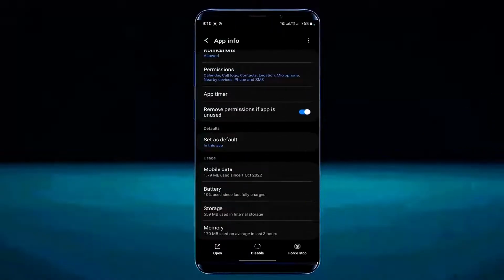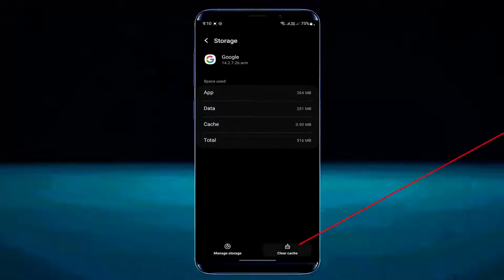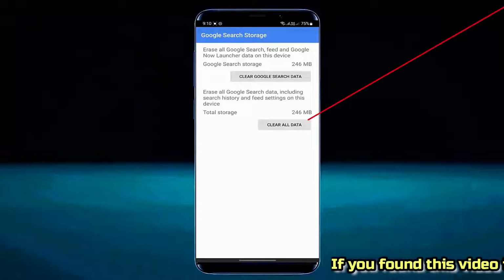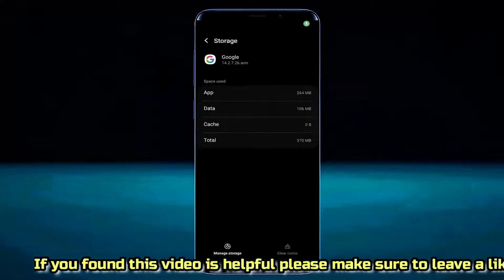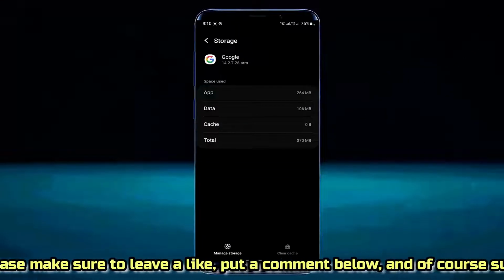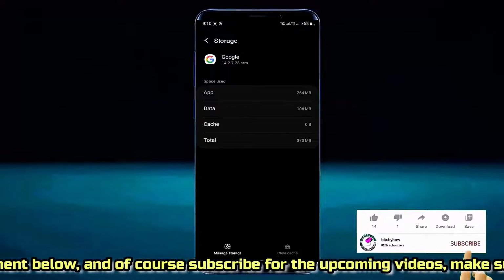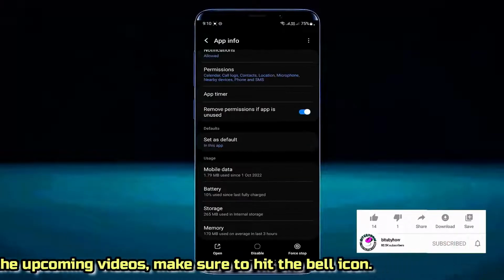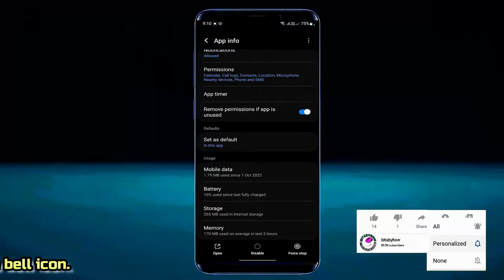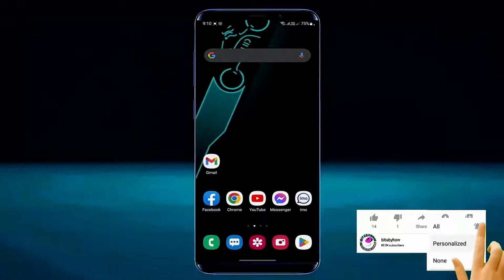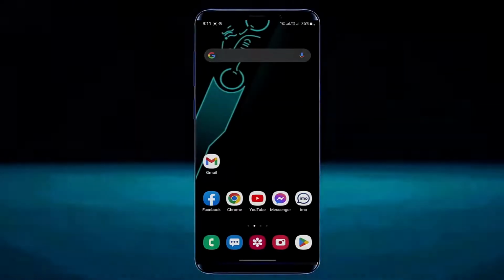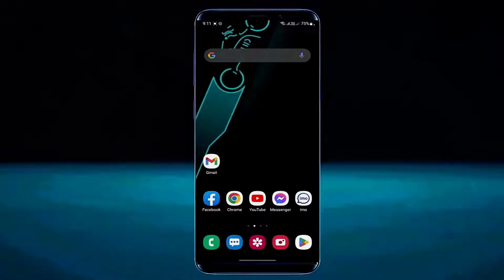Tap on Storage. Tap on Clear Cache, then tap on Manage Storage. Now tap on Clear All Data, then tap OK. After completing the process, move back to the home screen and restart your phone. After the restart, I hope your problem will be no longer available.